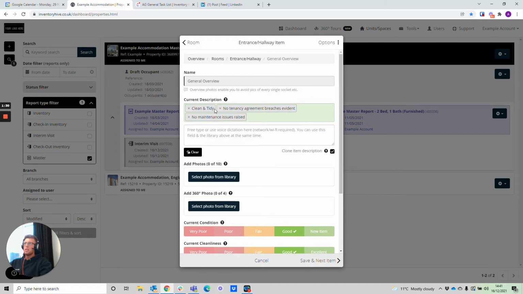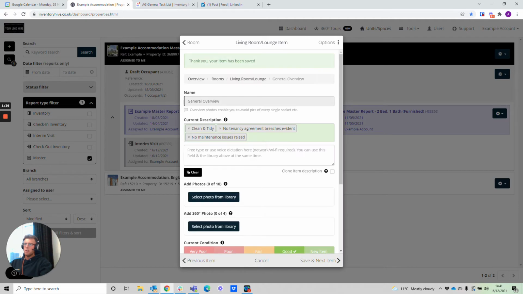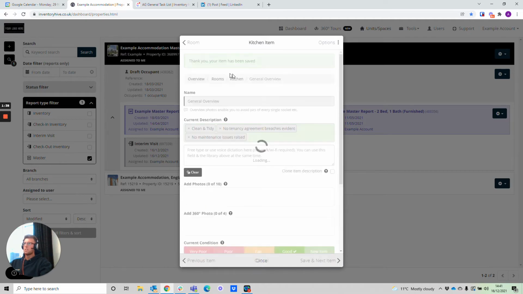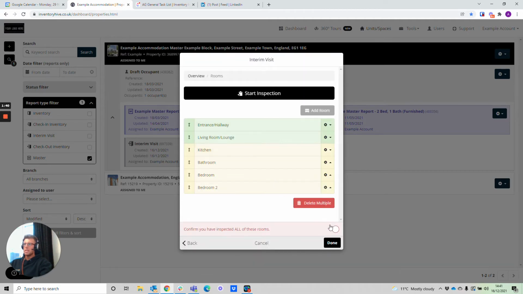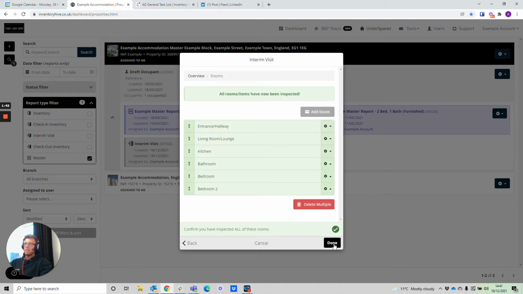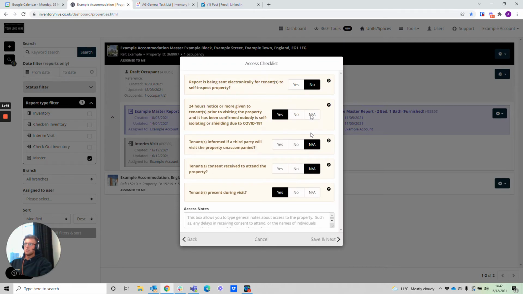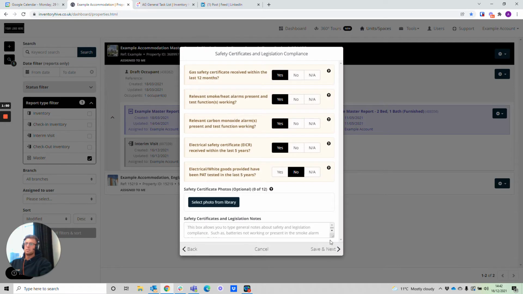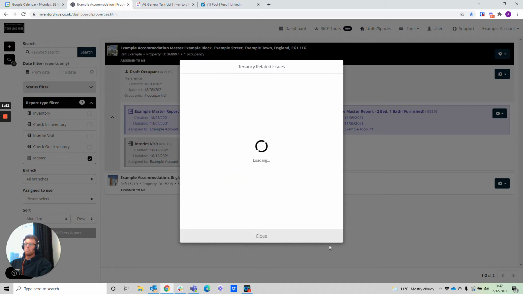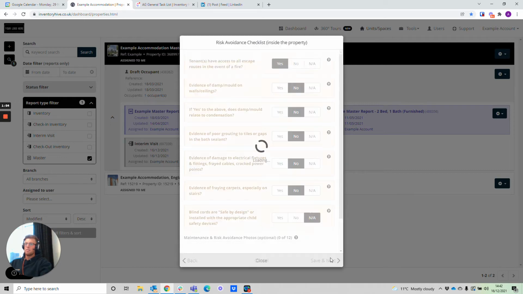What I can do, using our drop-down menu, clean and tidy, no tenancy agreement breach is evident, and no maintenance issues raised. I can then clone that item description. That will then apply to all of the other rooms within the property. I can confirm I have inspected, and then just select done. From here, I can go through and complete any of my checklist questions as well, just to help speed up that process when it comes to actually completing the final report when I actually visit the residence unit.